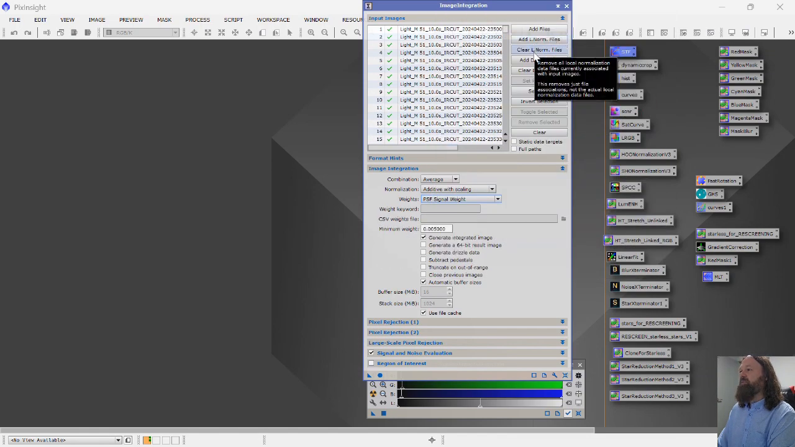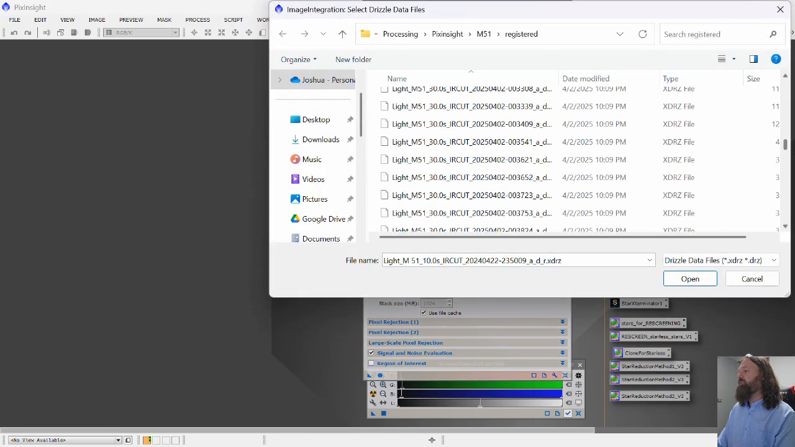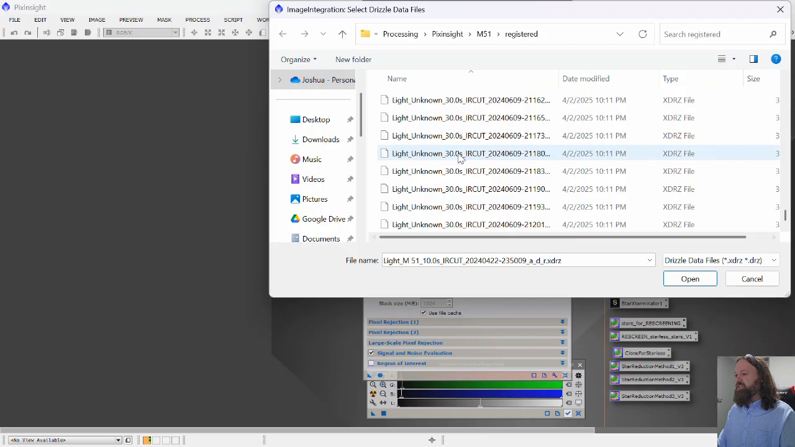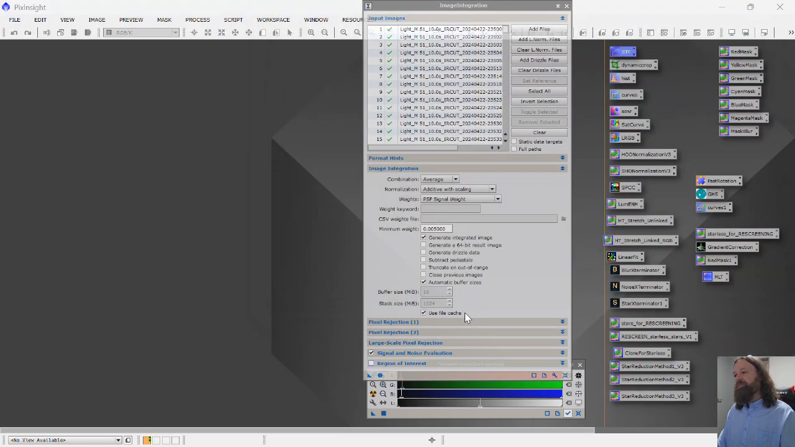The second thing I'm doing is I'm adding Drizzle files, which are in the same exact registered folder, just the Drizzle version. So I'm adding these, and they're going to pop up in there, and the generate Drizzle box is going to show up here once they're all added. Takes a little bit longer with this.